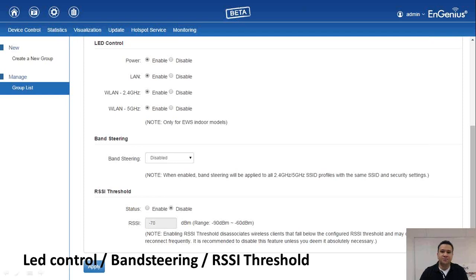In the advanced settings of the group, you will find the settings for LED control, band steering, and RSSI threshold. This is just a general feature here.